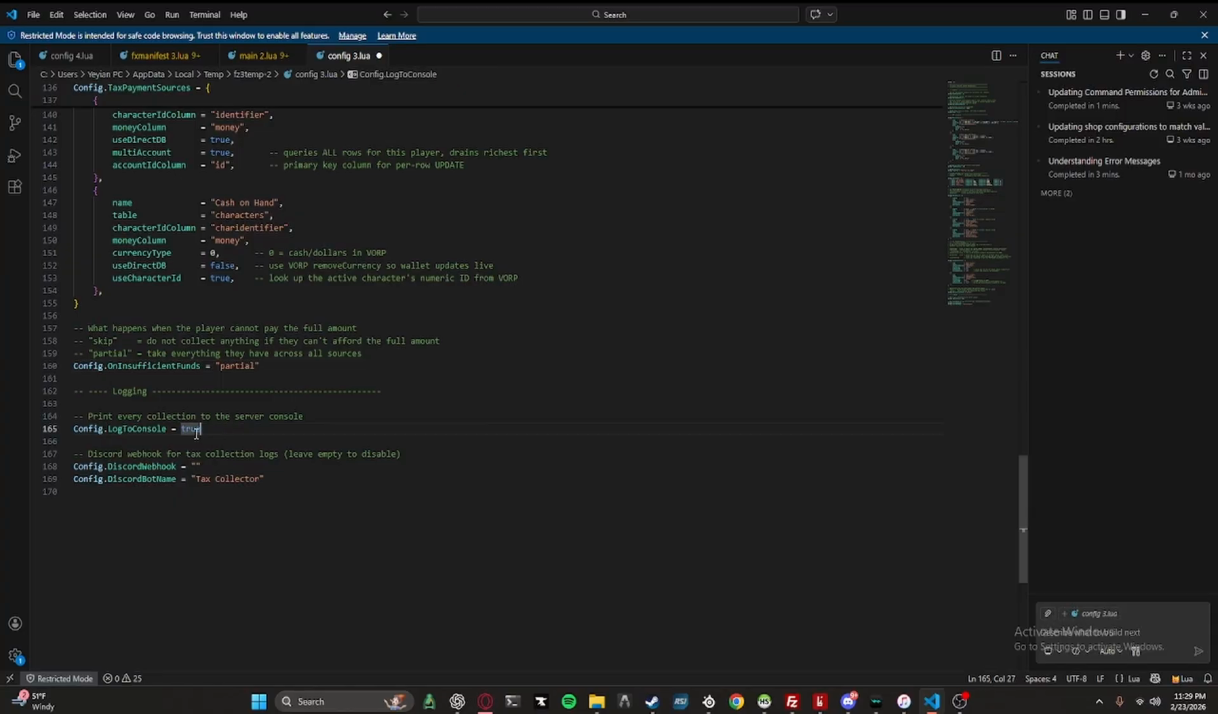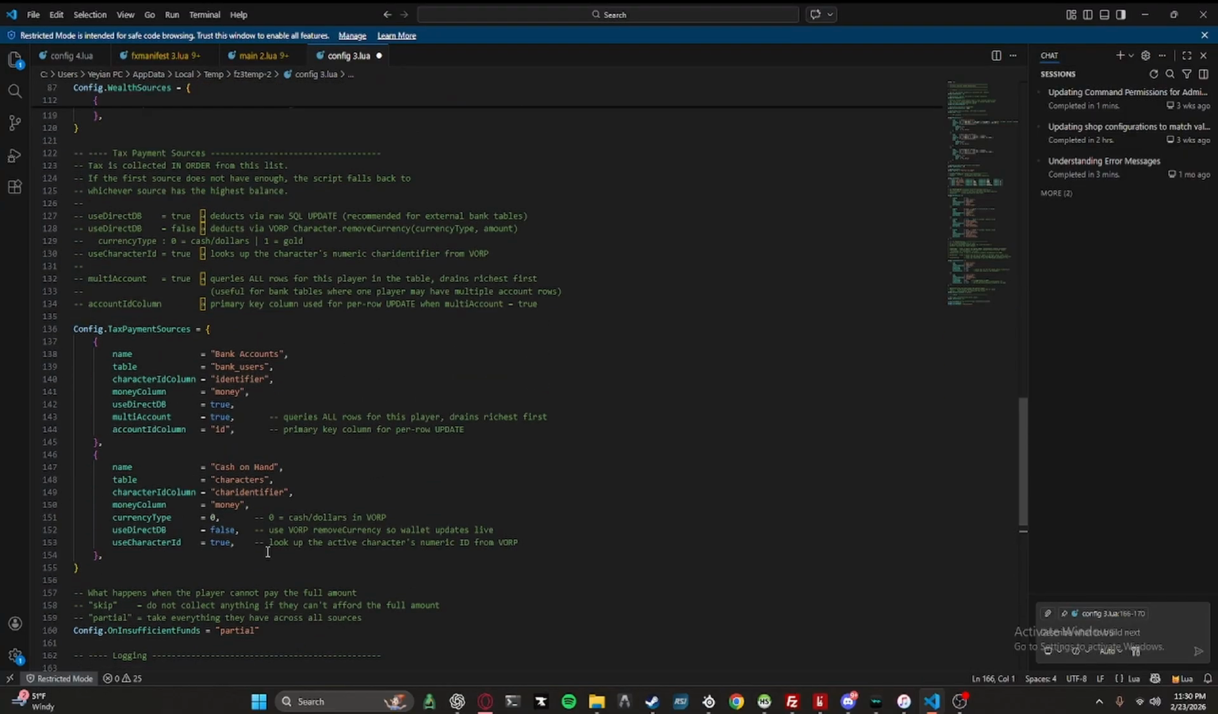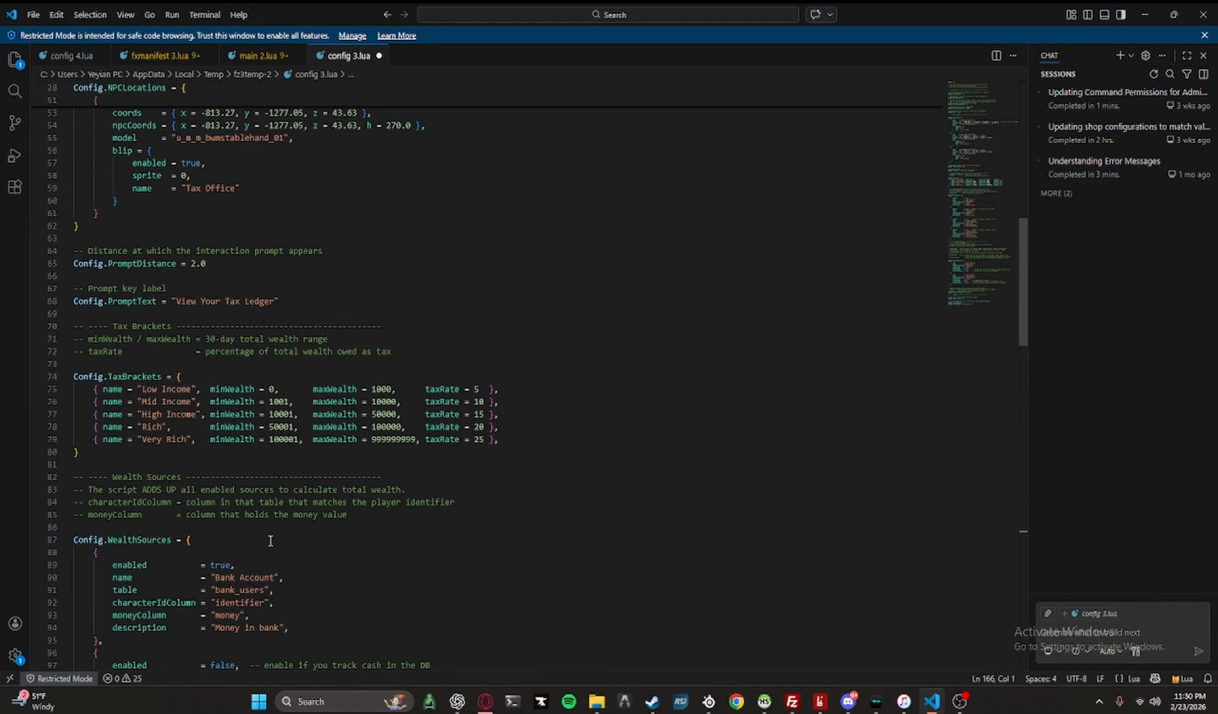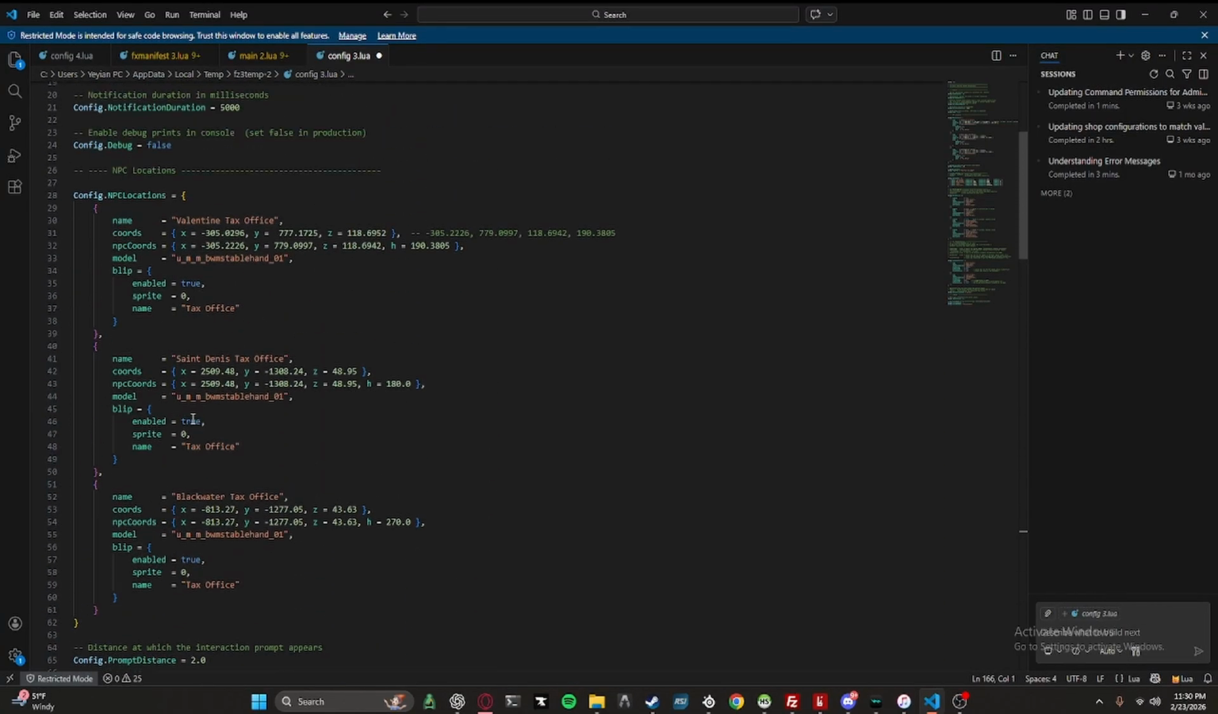And then to log console, it will bring every collection to the server console as is set to true. If you don't want that, you can set that to false, and then your Discord webhook is there as well. So that's pretty much it. Super simple to set up, and it's super configurable.